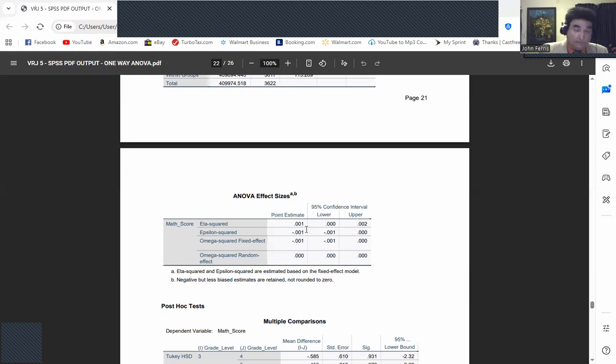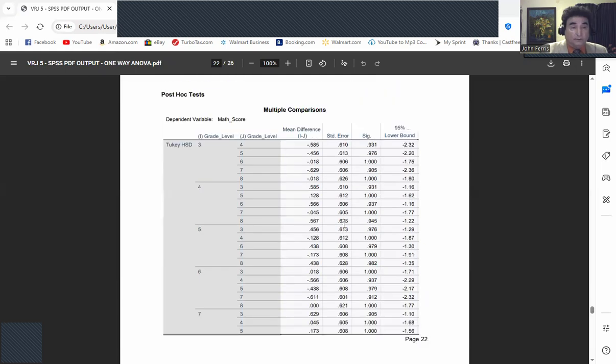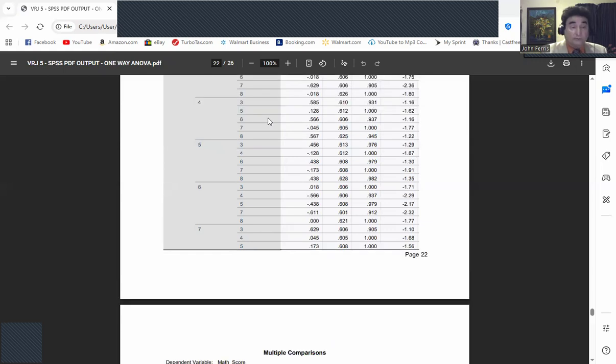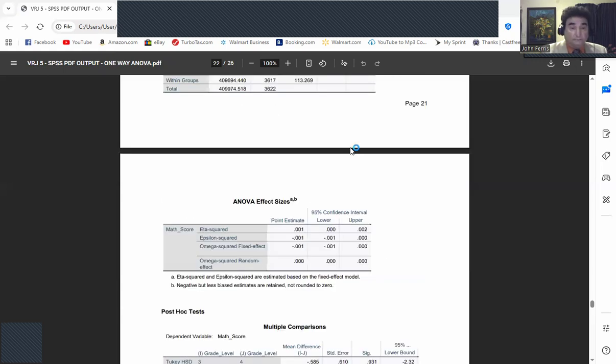Our post hoc results also show the same. Those are right here, as indicated here. They were all non-significant. P was greater than 0.05. No grade levels differ significantly from each other. So thus, what is our statistical decision at this point? We failed to reject the null hypothesis. That's what this means, and I'll refer back to this 0.781 there at the top.